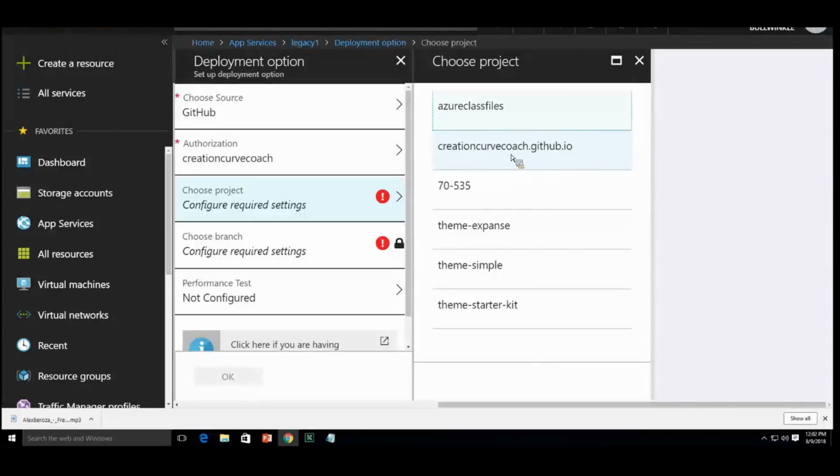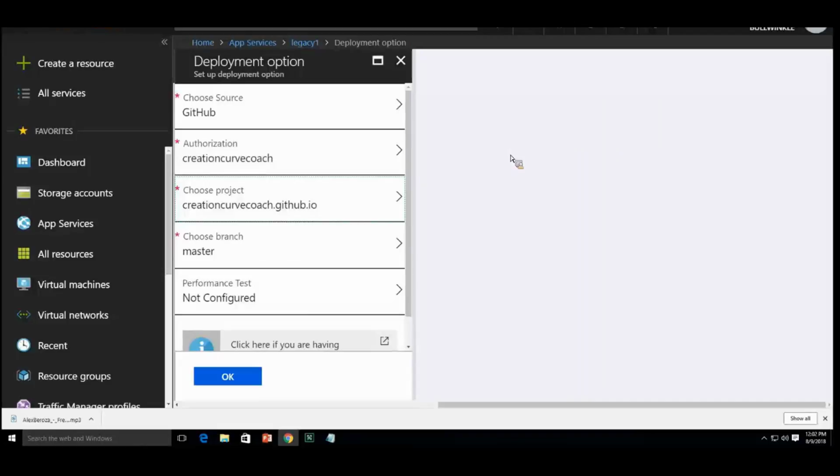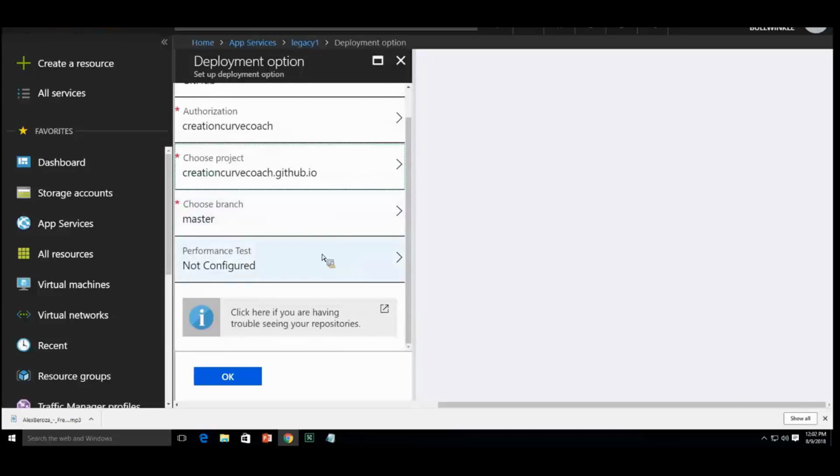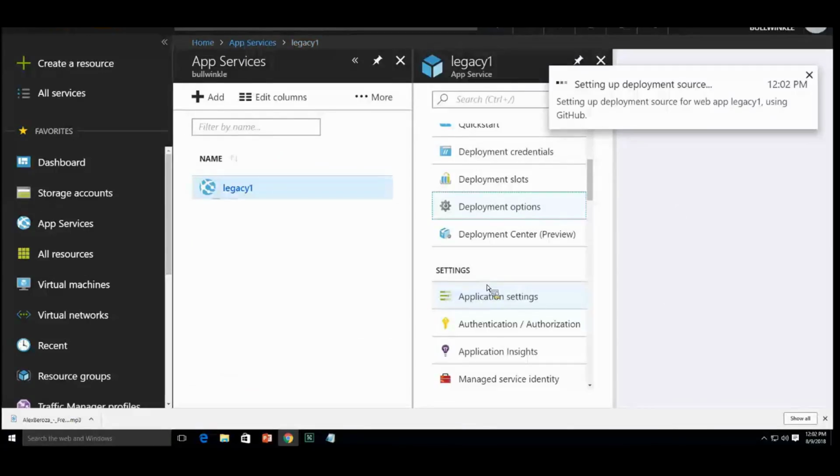My code is actually here in this github.io directory, so I'm going to click on that. And now I get to choose a branch. In mine, I really just threw this up as a demo kind of thing, so I only have the master branch running. That's all I have. I could set up a performance test, but I'll skip that for right now. So I'm just going to click on OK. And that's going to set up my deployment source and get my code out of GitHub.